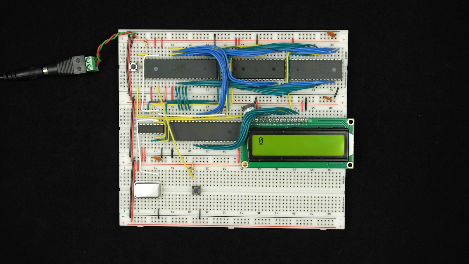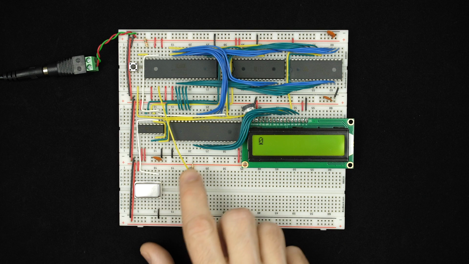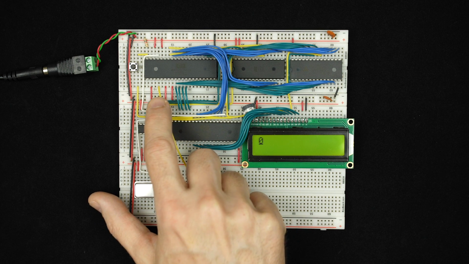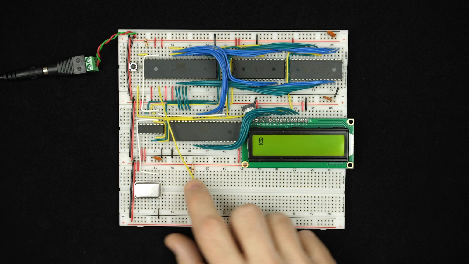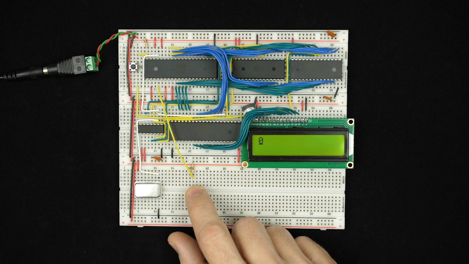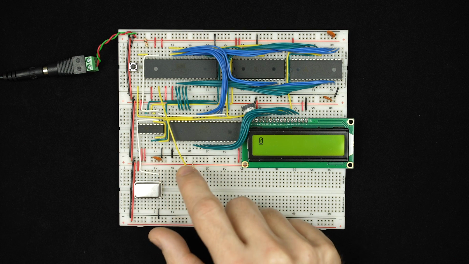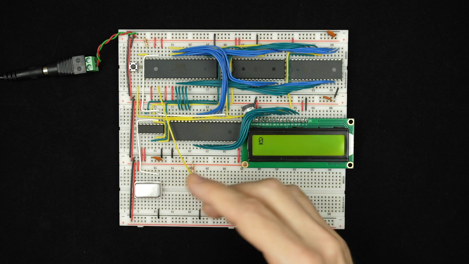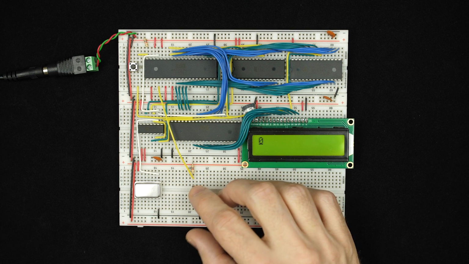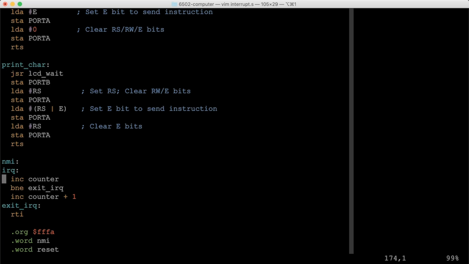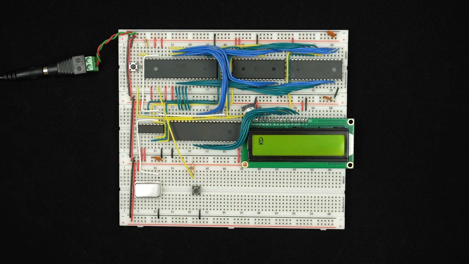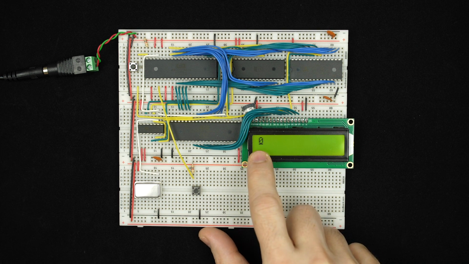In a previous video, I talked about processor interrupts and the difference between the non-maskable interrupt and the normal interrupt request line here on pin 4 of the 6502 processor. The way it works right now is when I press this button, the interrupt request line is pulled low, and that causes the processor to finish executing whatever instruction it's on and then immediately jump to the interrupt handler. Right now, that interrupt handler just increments a counter and then returns from the interrupt. The rest of the program is just a loop that prints that counter to the screen here.